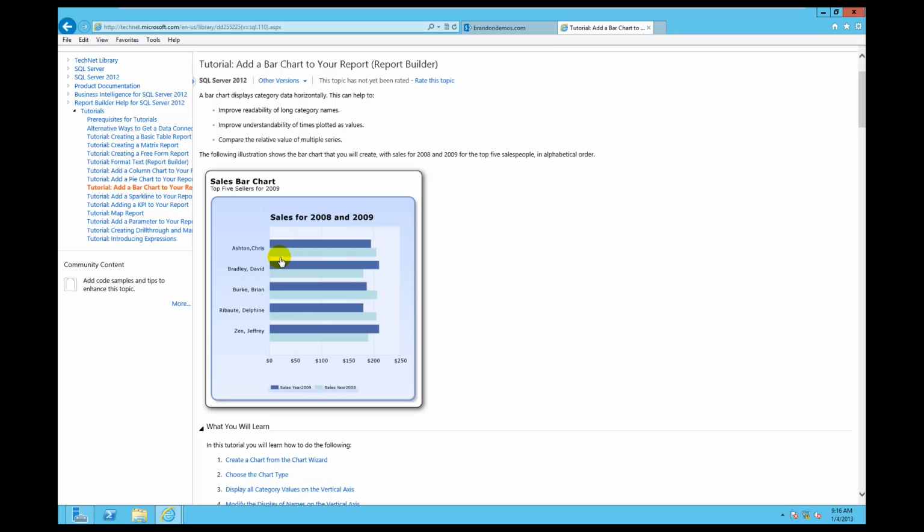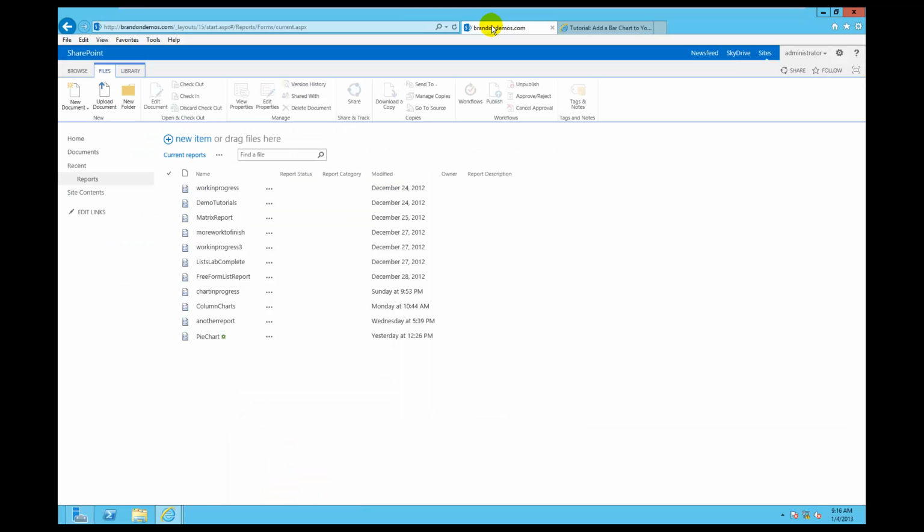So what we're going to do is this particular tutorial adding a bar chart using Report Builder, and get ready because this will be a lot of fun. Alright, so first I'm going to go in over here, and for those of you who are just now joining in, I've been using a SharePoint 2013 environment that I built the night before I started these demos.